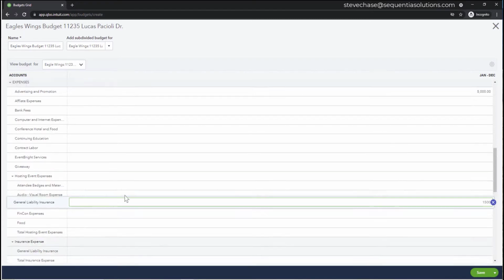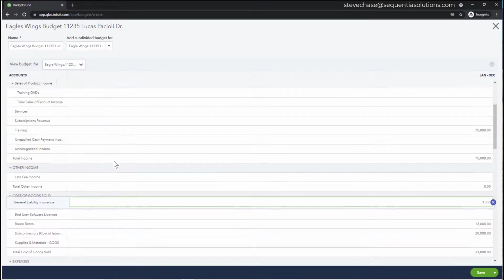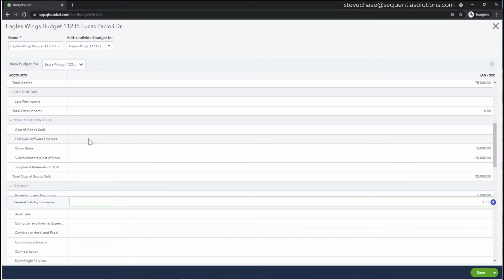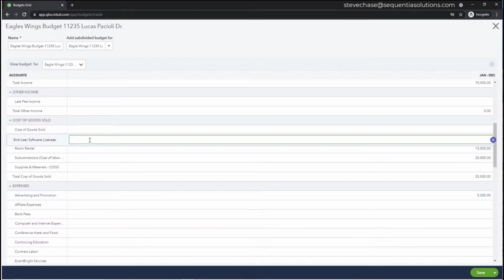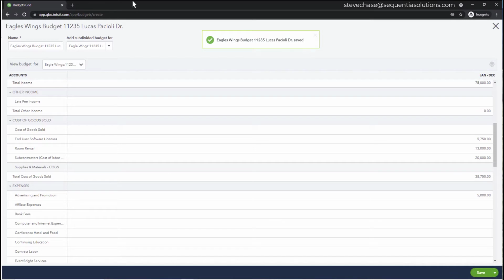And lastly, let's set up some software end user agreements where we're going to be purchasing end user site, some Microsoft licensing here. Let's say we are going to $57.50. Okay, just trying to keep it simple, give you enough details here to get the picture of what we're trying to accomplish here. We'll save this budget here by hitting save. It says Eagles Wings budget 11235 Lucas Pachola Drive saved. Okay, at this point in time, we can also hit the white arrow to save and close.